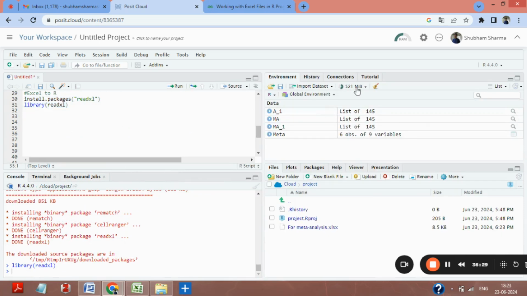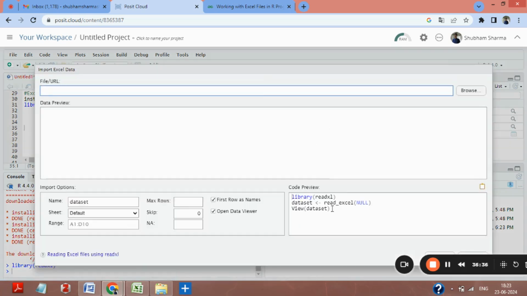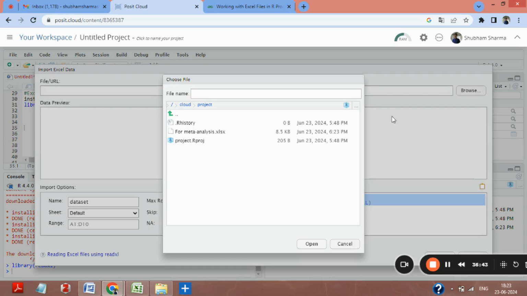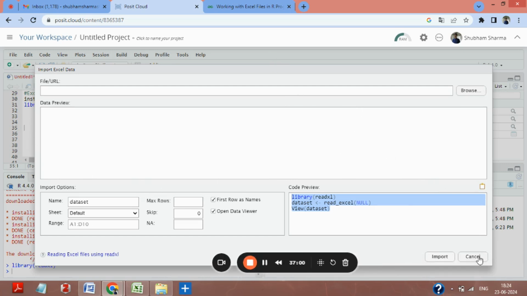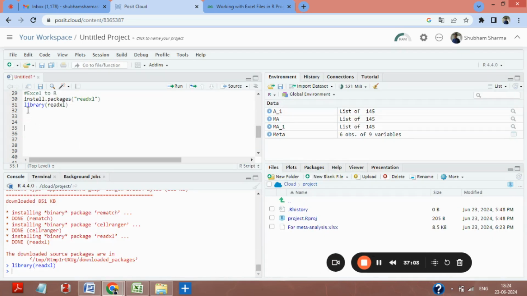So for that, I need to import the dataset from Excel. Whether I can use this code, let me use the code, or I can just do one thing. I can browse it. It's over here for meta-analysis, this Excel file. So let's not use it. Let's write the code so that it will be convenient for us. I'm not able to do this. Let us write the code, that will be more convenient.